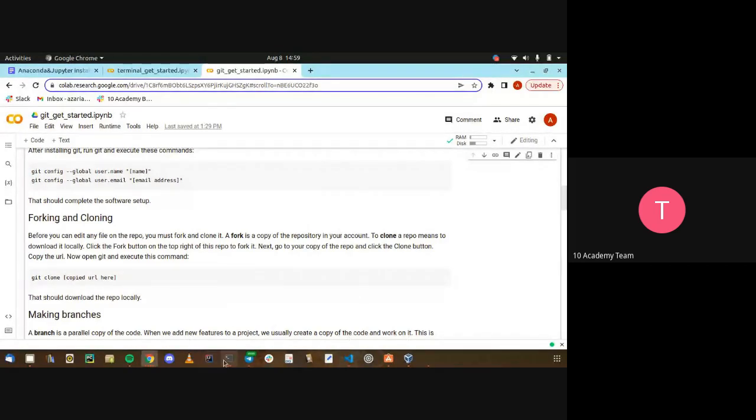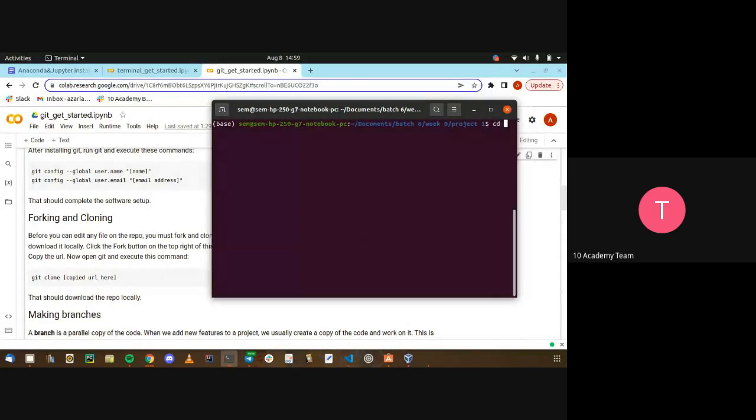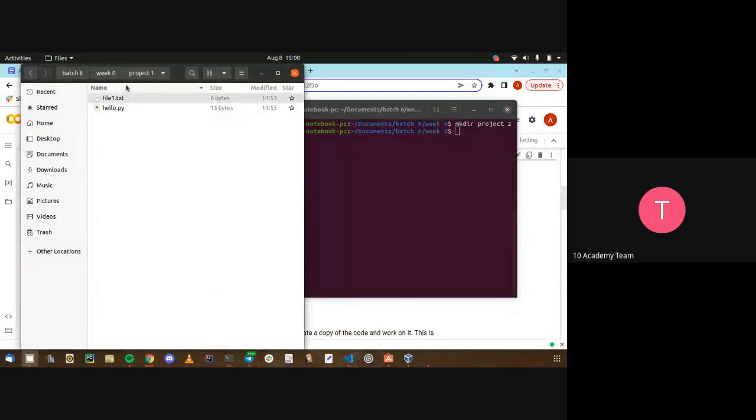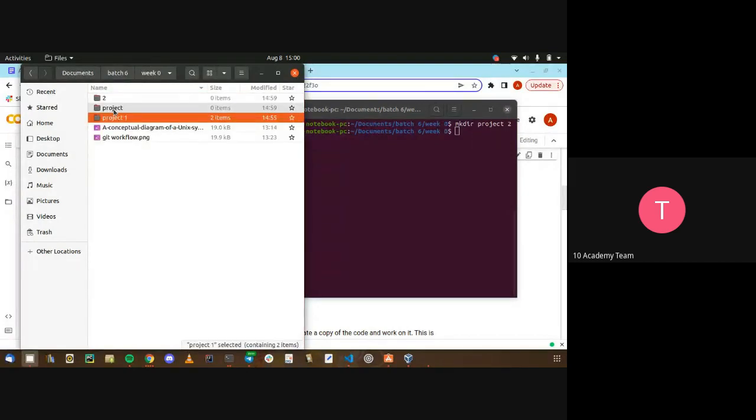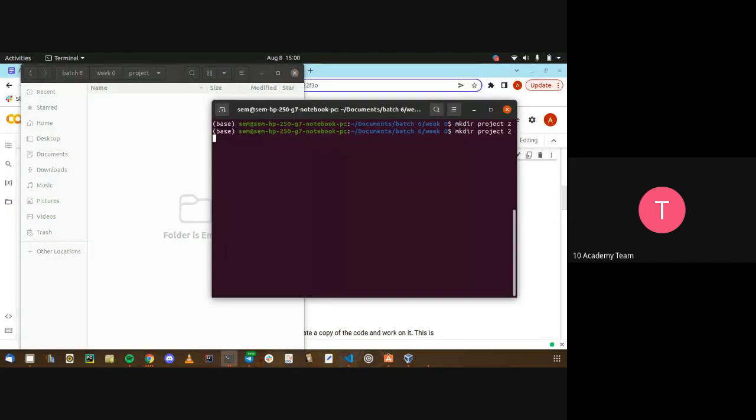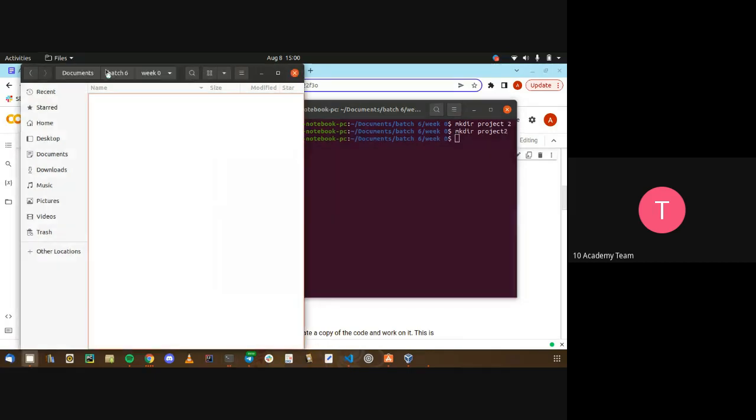Okay, so let's go through this previously cumbersome process of project one, but actually using Git to track it. So let's make a new directory called project two. This mkdir command is what makes a directory. So it made project two as a directory, so we have project two now.